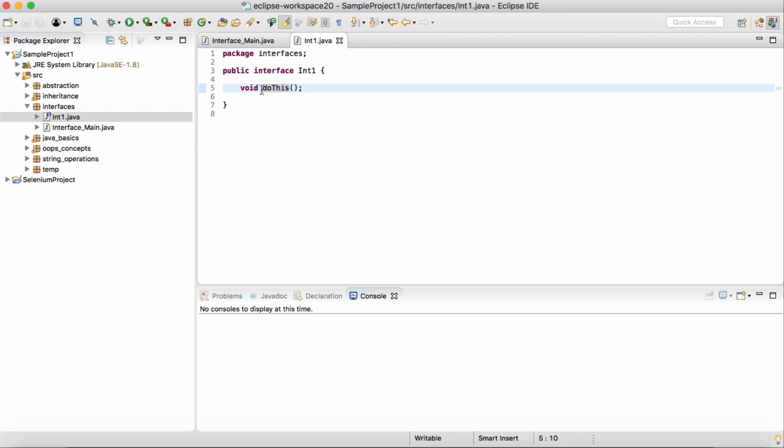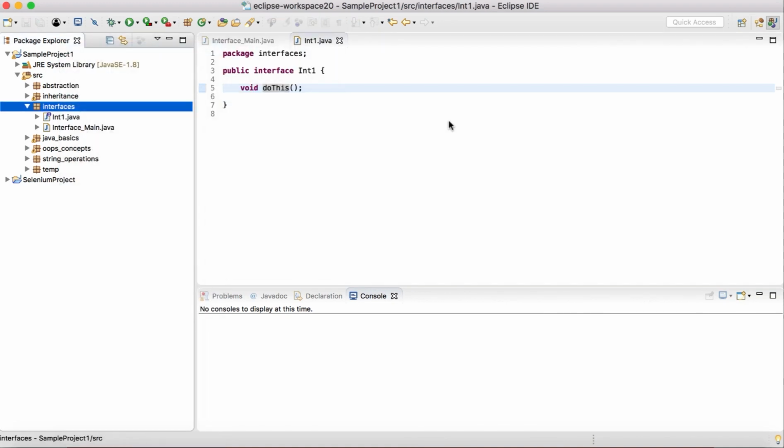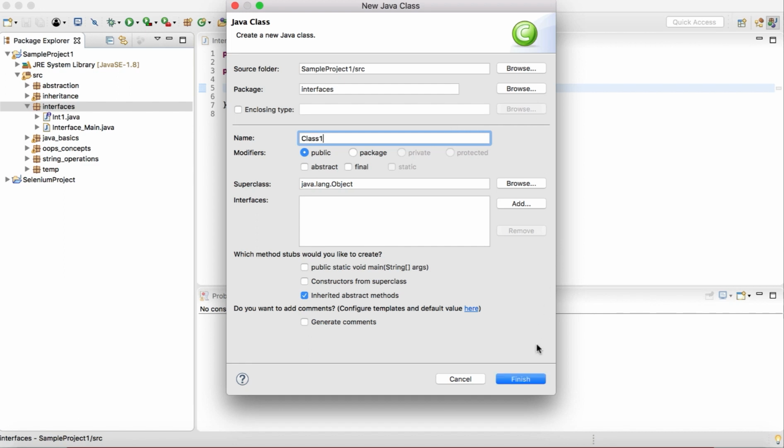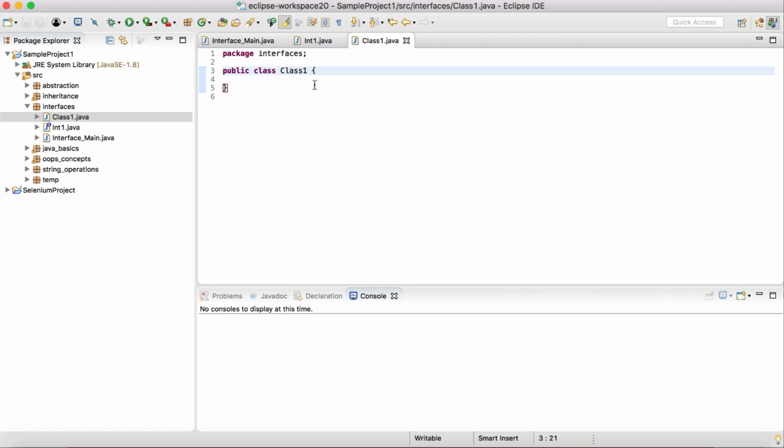Now, to use this interface, we want to implement it. A class can implement an interface. To inherit from one class to another class, we say class extends another class. In this case, if a class wants to inherit from an interface, we will say class implements an interface, not extends. Class implements. So let's create a class and see how it implements. I'm going to call it class 1, and we are going to say class 1 implements interface, that is int1.